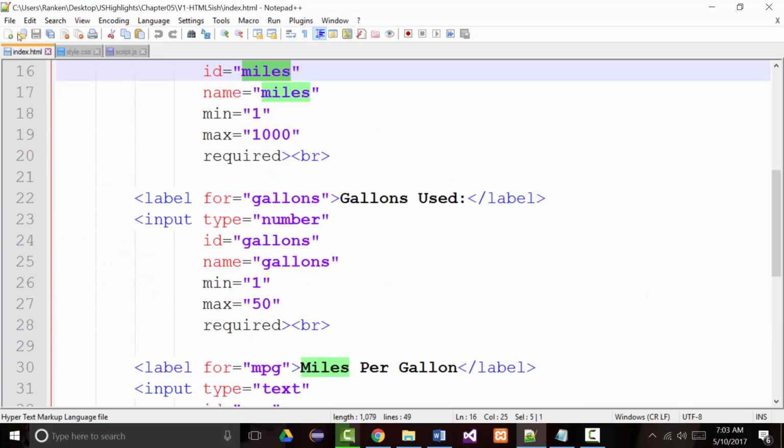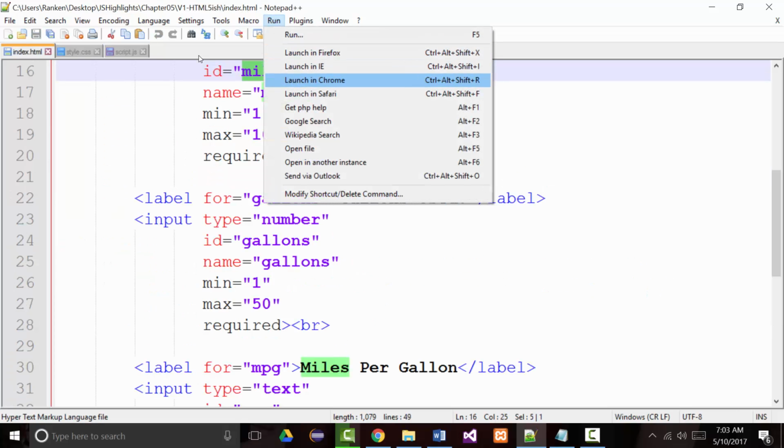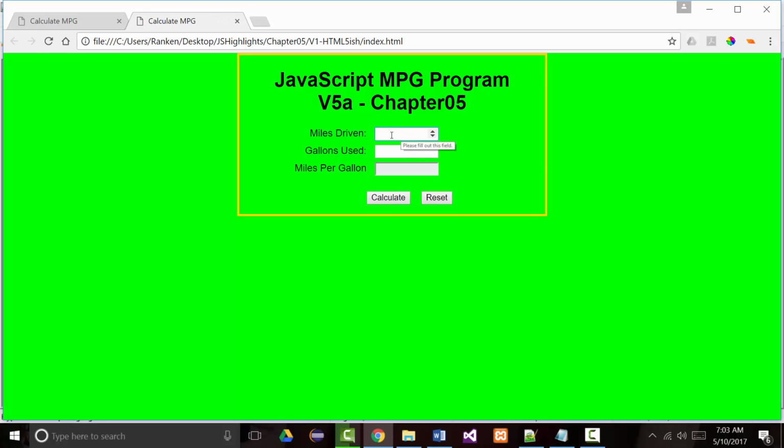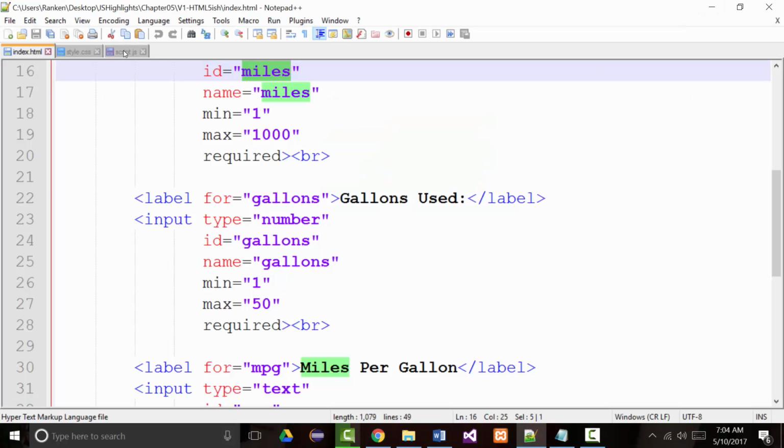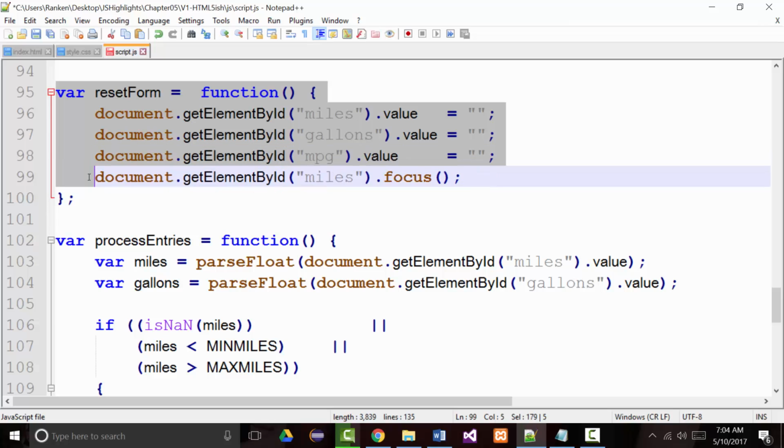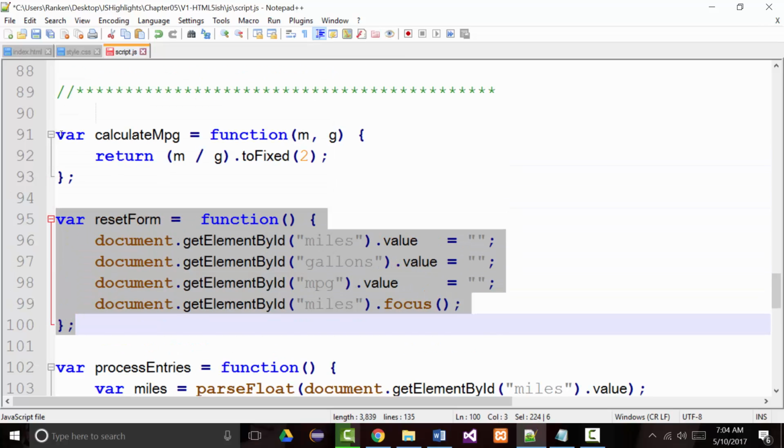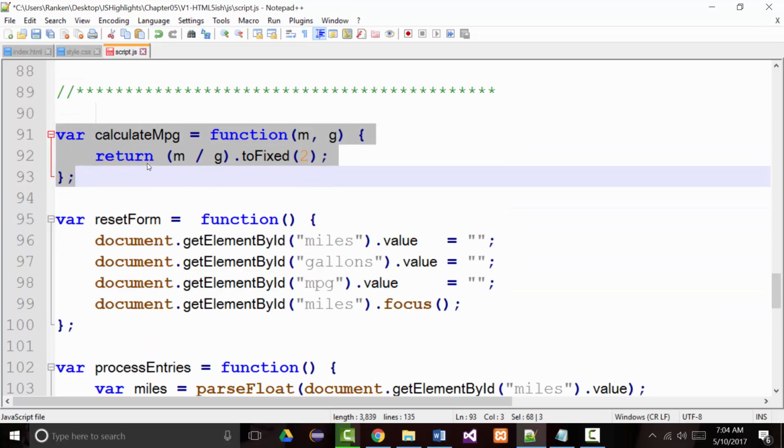Does that work? Let's try it. We run this. All right, we put in here 50. Gallons used 2. Calculate. Now click reset. Notice where our cursor is. We'll put the cursor here. All right. We reset. All of our fields have been blanked out, and there's our cursor back there. That code that ran when we clicked the reset button is the code that's right here. The code that should run when we try to calculate is right there.